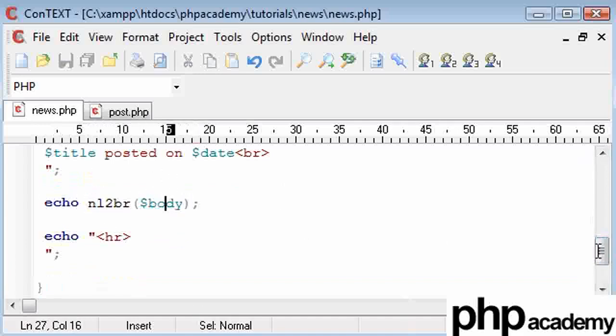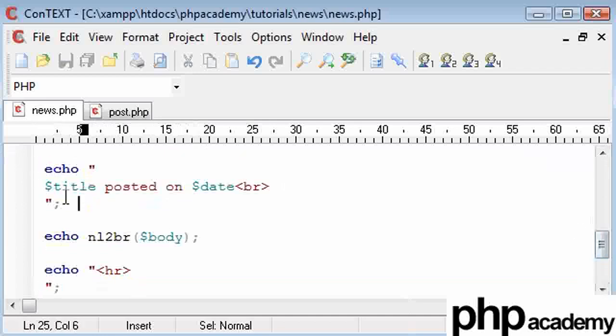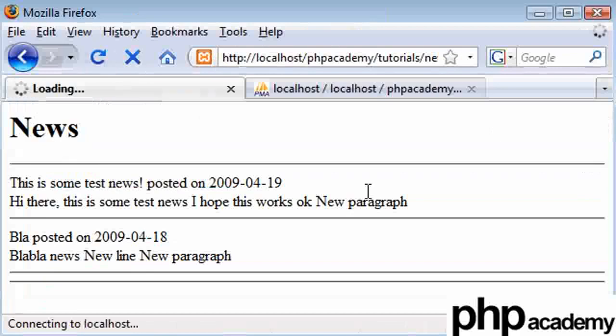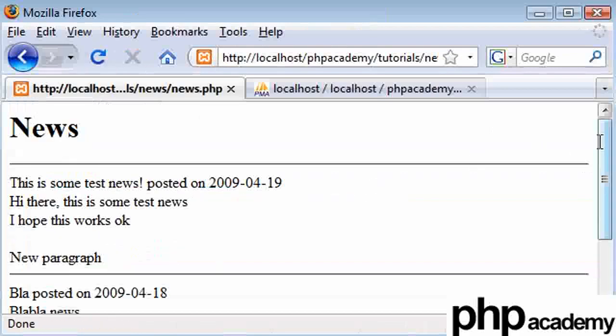Obviously you can write it all inside the echo. You're just going to have to use single dots to append things on, but for now this is just the easiest way of showing it, I think. Okay, so if we refresh that now, there we go. So we've got our new paragraphs and our new lines, so that's pretty much sorted.